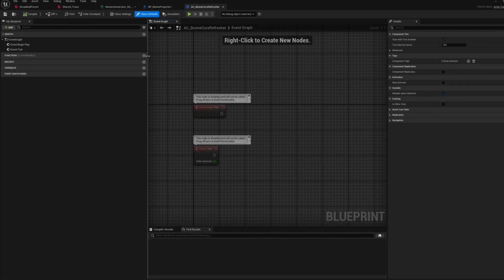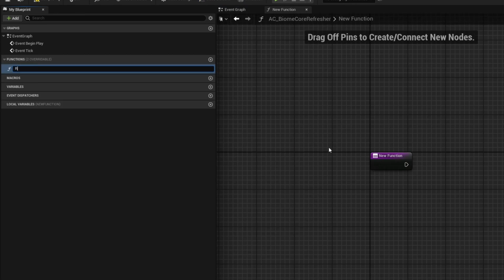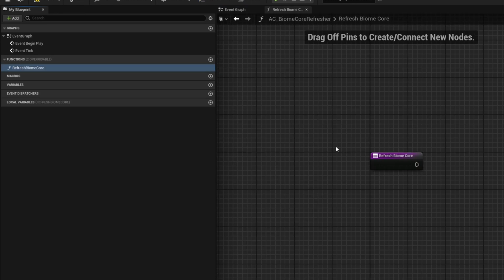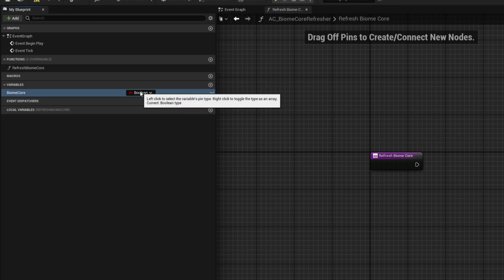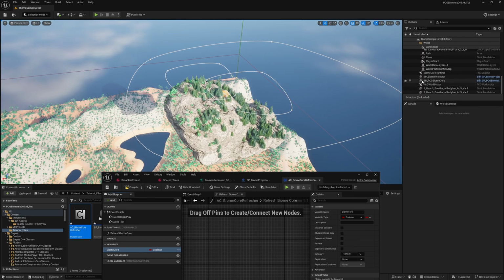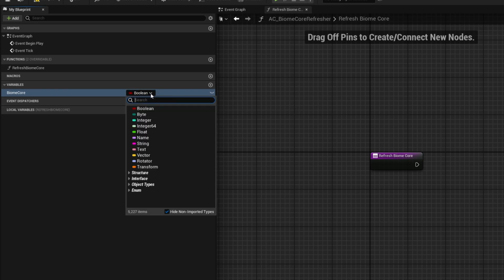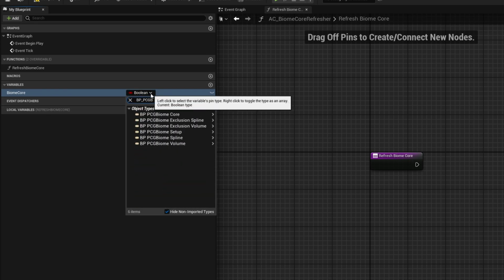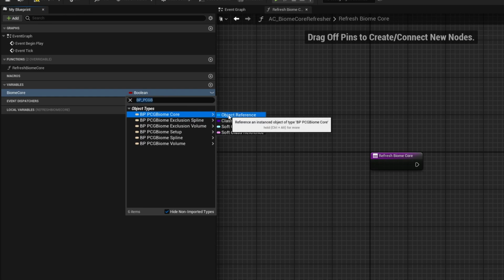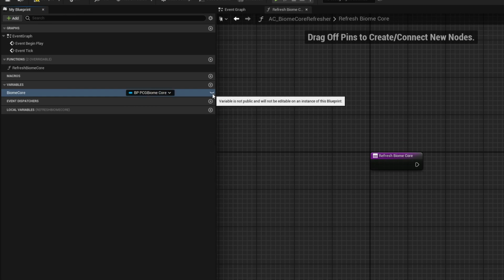We're going to create a new function. And this is going to just be RefreshBiomeCore. And what we need is a reference to our biome core. And we can do that by adding a variable, calling it BiomeCore. And we need to give it a type. Now our biome core here is a blueprint, so we can go ahead and reference it. So we can go ahead and left click on this Boolean and search for BP_PCGBiomeCore. You can see it right here. And we can change it to an object reference, make it instance editable by just clicking this eye icon. And now we can go ahead and utilize this.